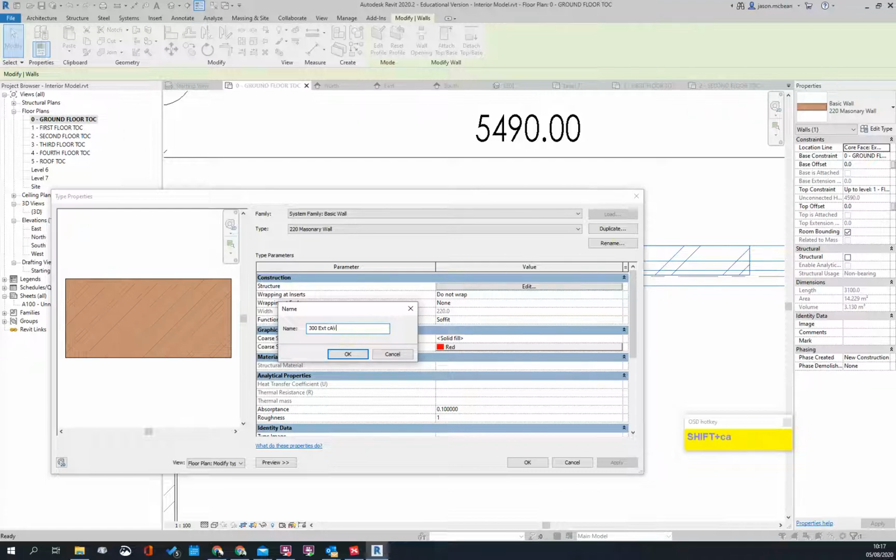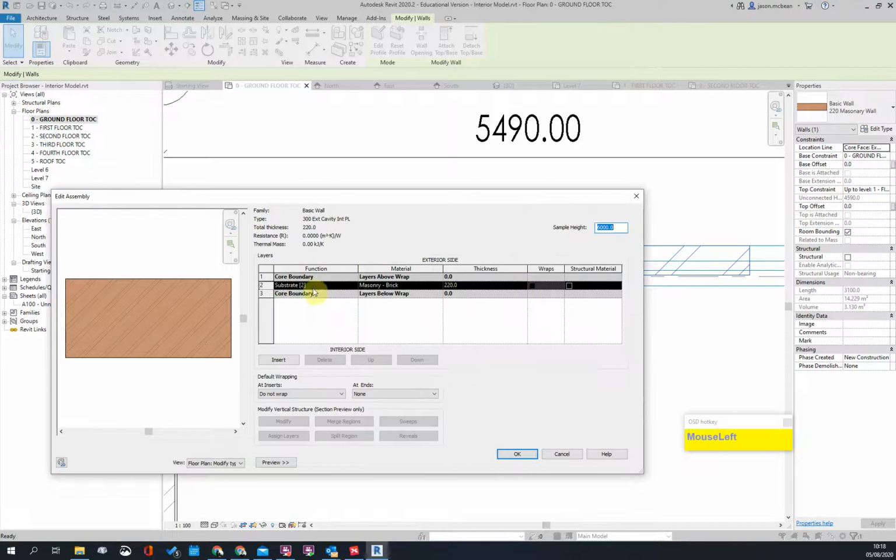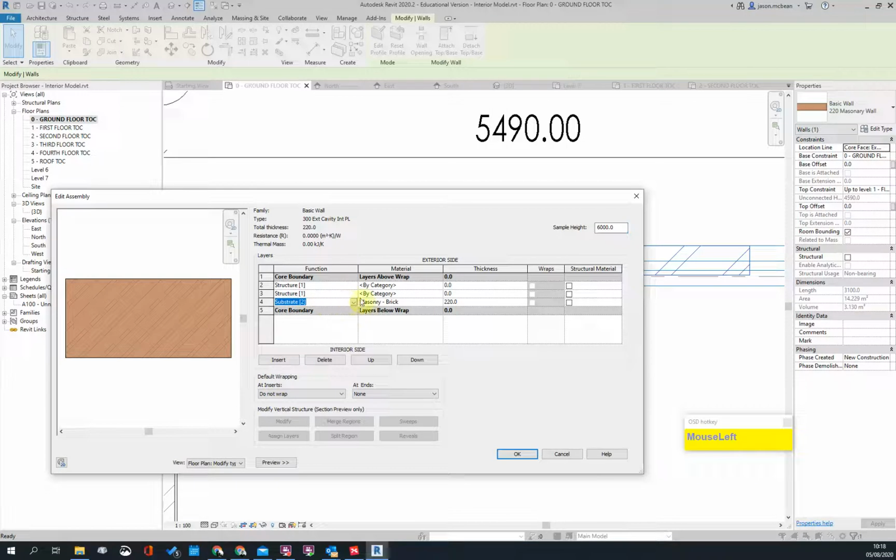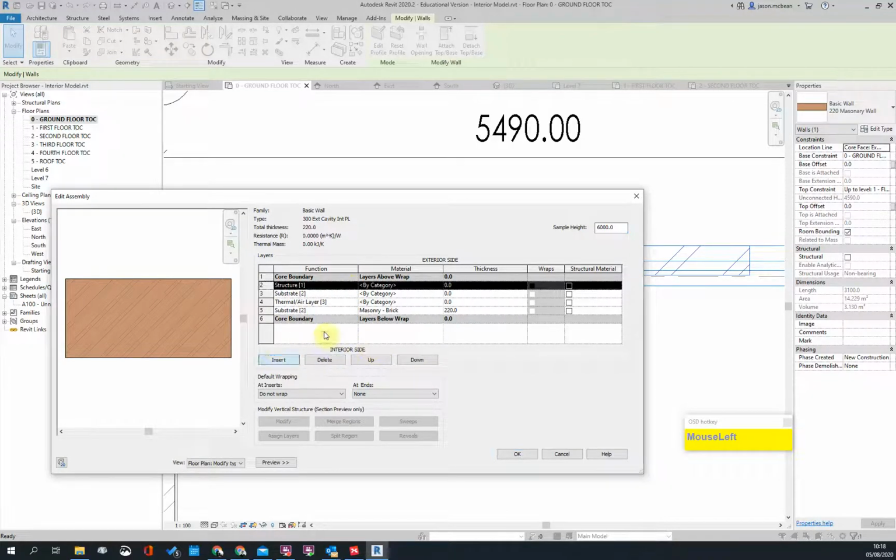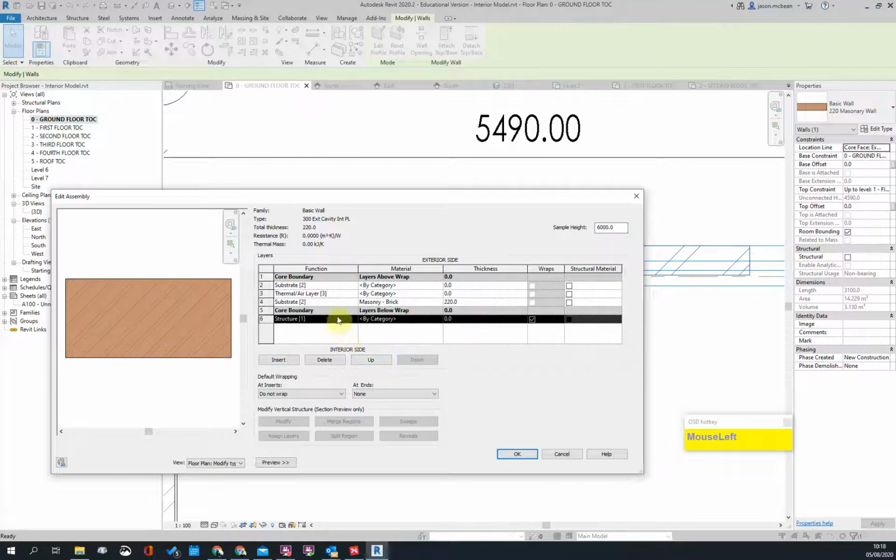You can just say cavity. Cavity, plaster. Okay, so here we're going to say insert. We're going to have substrate, this is going to be an air layer, and that will be a substrate. Then on the internal, we're going to insert one more and move that down. That will be finish 1.4, that will be 15, and that will be plaster.